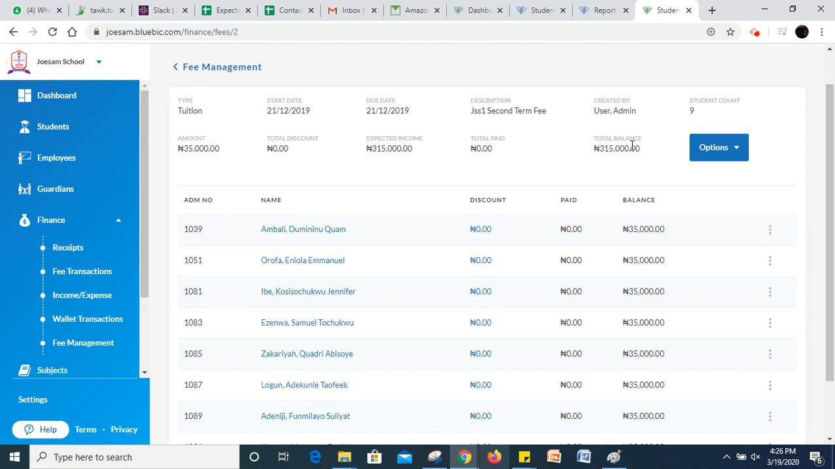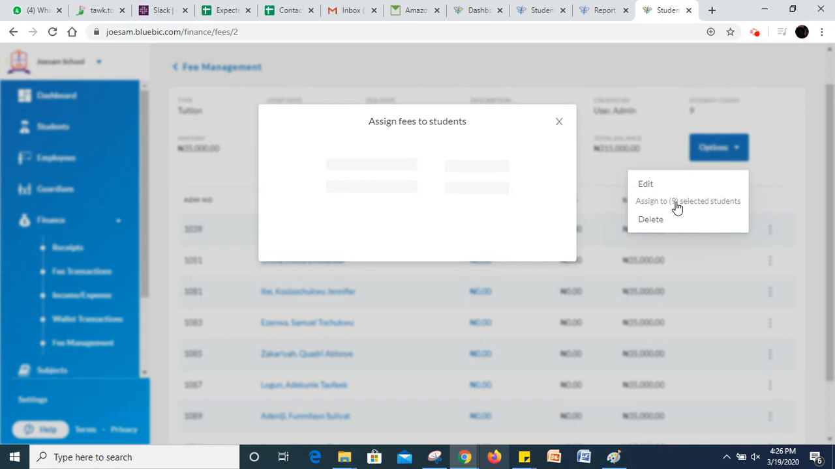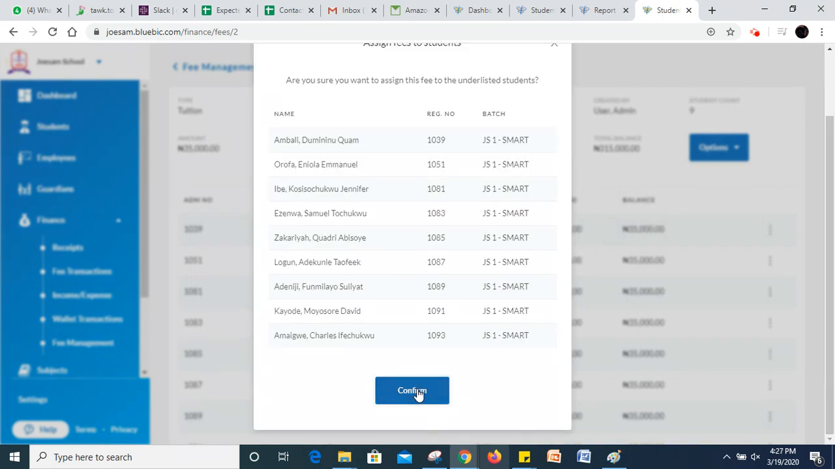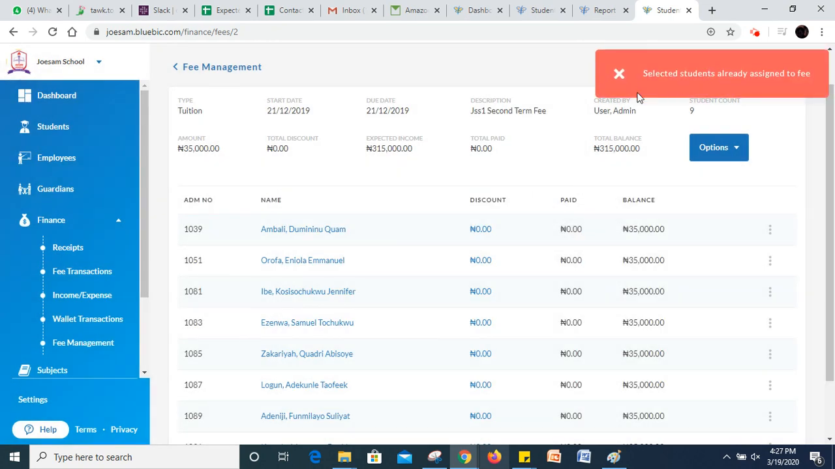So let's assume I try to assign students to this fee again because the students are still selected. If I click confirm, it's going to say selected student already assigned to a fee. So you cannot assign a student twice to one fee.